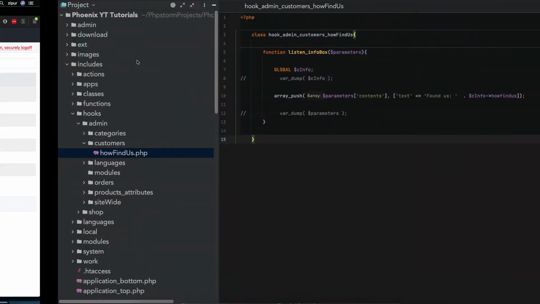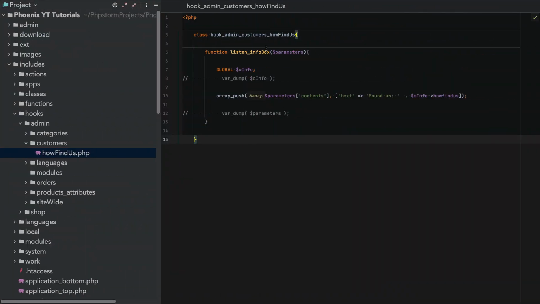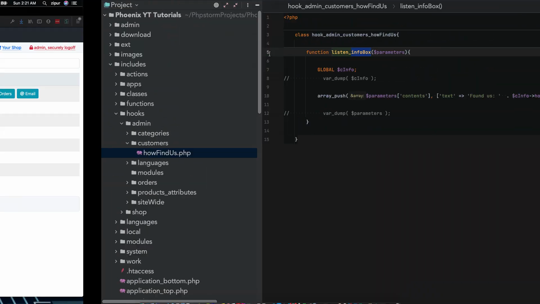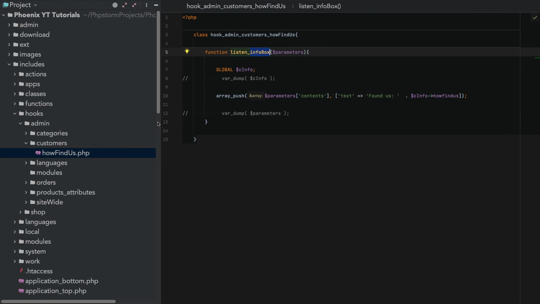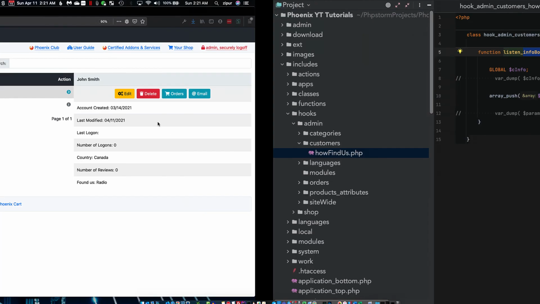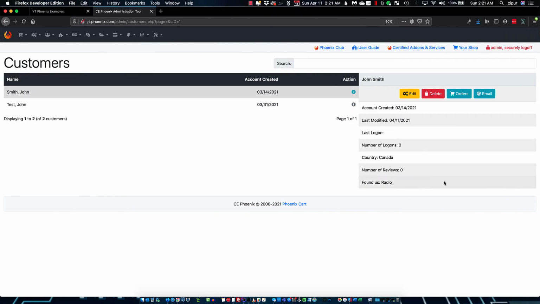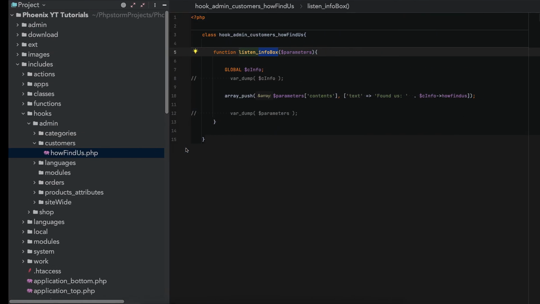One thing to keep in mind that I'll just mention is creating an info box listen works in many of the areas of the admin. So it's not just under customers. So you can play around with getting all kinds of extra information into the info boxes for selected items on the left, get them showing up on the right. So that's kind of cool.